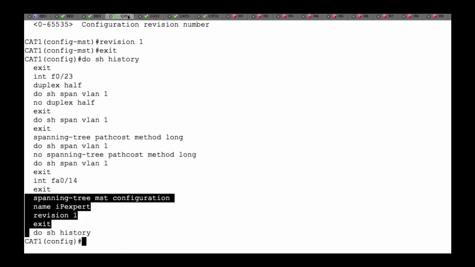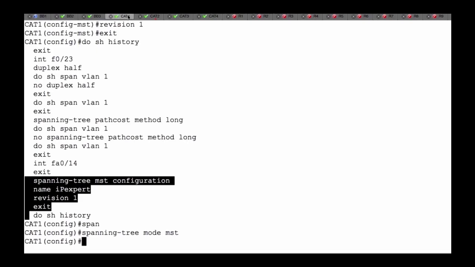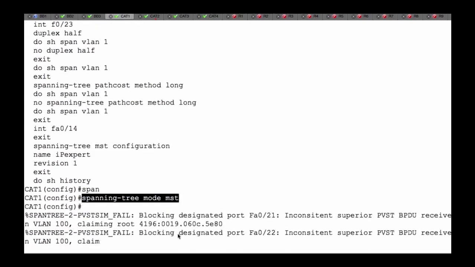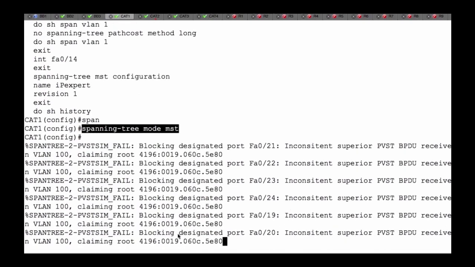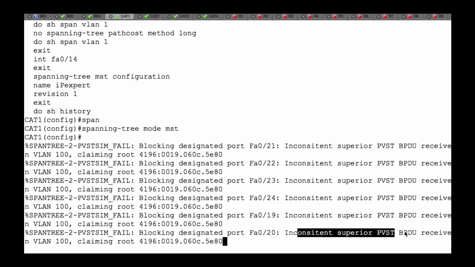So there's one additional command that we need to configure once it's set up, and that's going to be spanning tree mode MST. Now the moment we do that, now we've got an issue. On Cat 1, notice I'm currently running MST. Now, when we go through here, look, blocking designated, blocking too, that's 21, 22, 23, 24, 25, 19, and 20. So it's inconsistent superior PVST BPDUs. So let's see what's going on here.